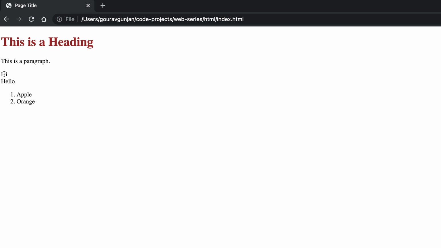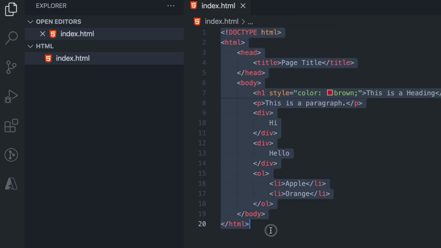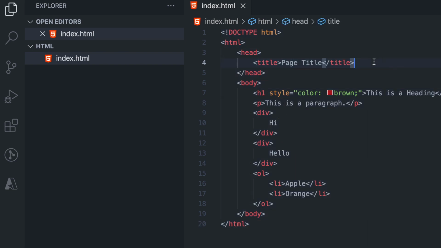kind of thing. So you see a paragraph had some space on top and some space on bottom, but when you wrote a division, div, this didn't have any space on top or bottom. So you can see hi hello is written there. This is just about the introduction to our HTML. There are other things which we can add.